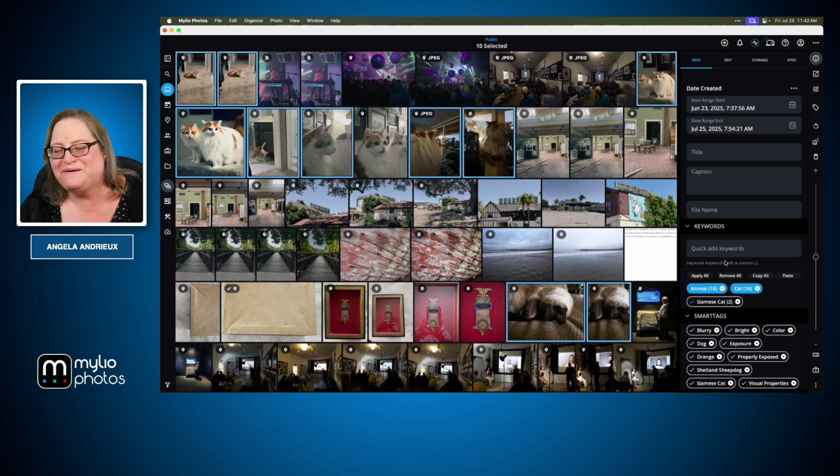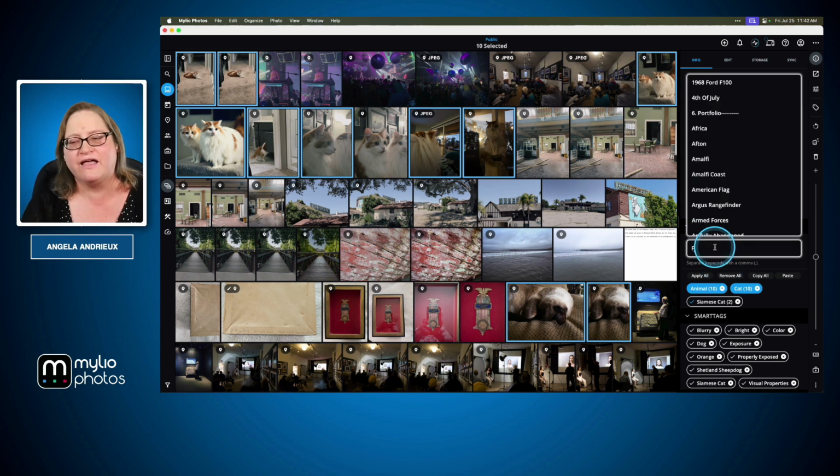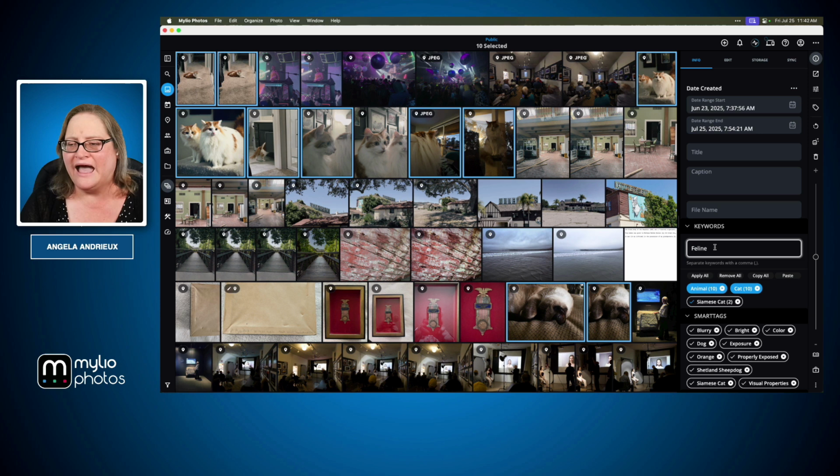It's not one I would typically add, but just for the example's sake, I'm going to go ahead and type in feline. And let's go ahead and type that in. And again, hit the comma on the keyboard. And now I've added feline to all 10 of those images.